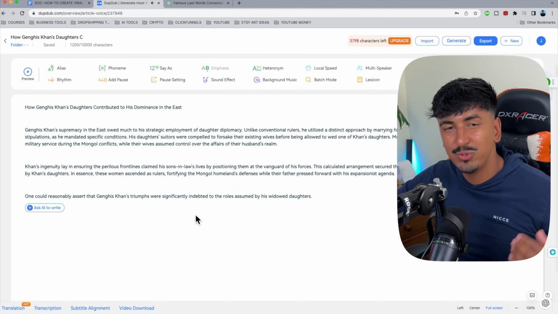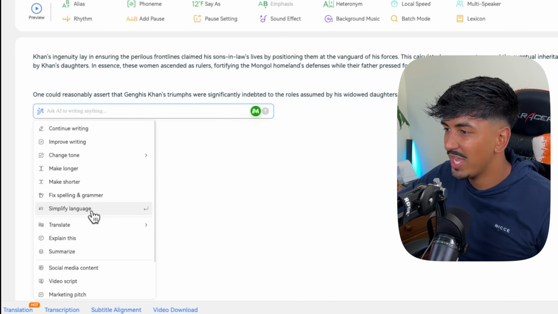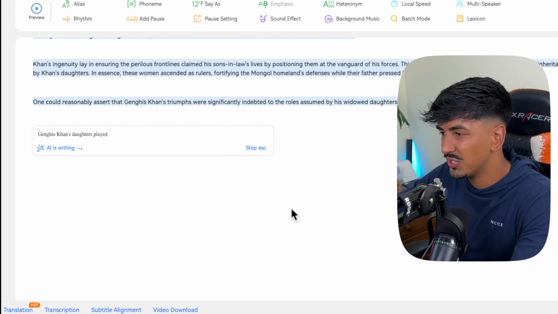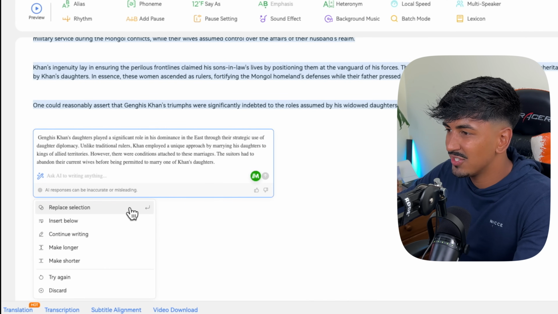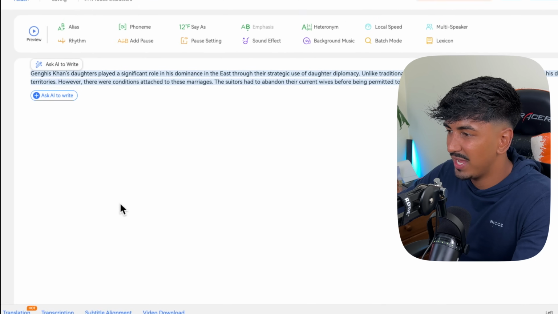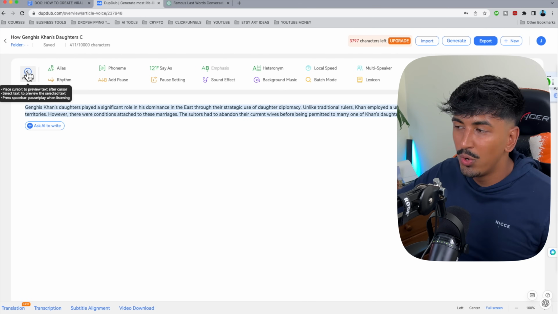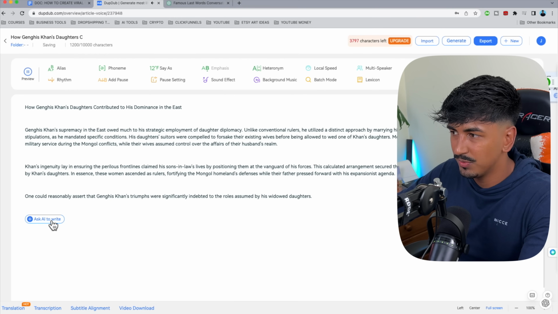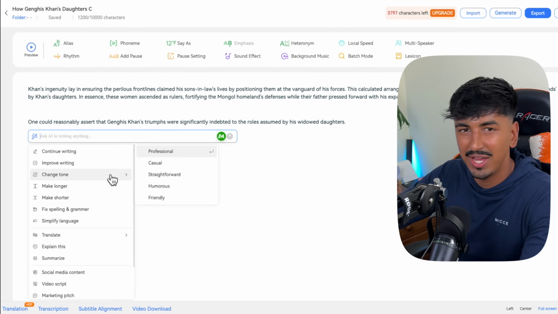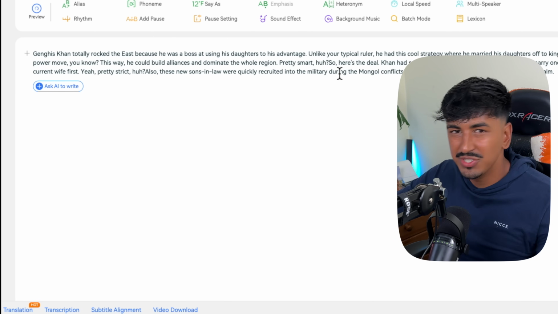So while I'm here, I'm also going to show you a few other features that you can do within Dupdub. There's quite a lot. You can change the tone, make it longer, make it shorter, or simplify the language. If you click it, it's going to completely change the script, and then you can click enter and it will replace this selection. Or you can change the tone, so you can make the script more casual, and this will automatically add certain punctuation and phrasing into it. But we're just going to keep the original script.